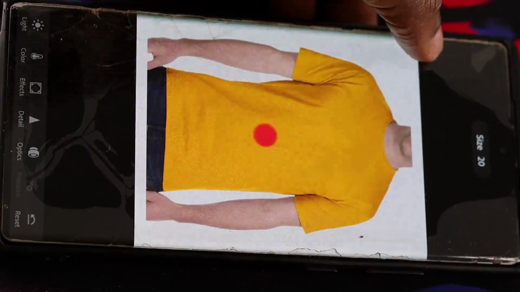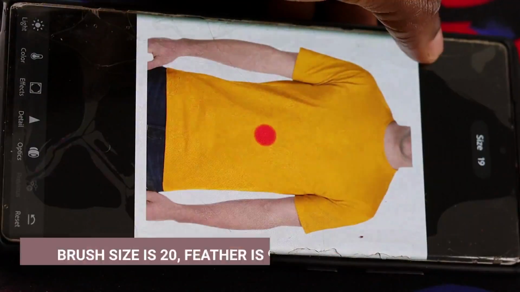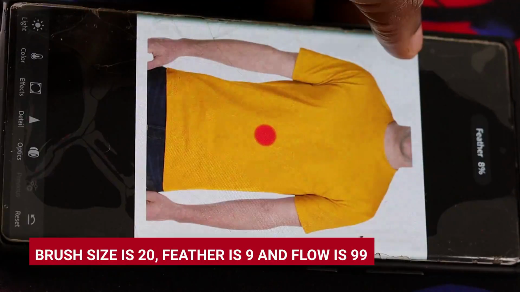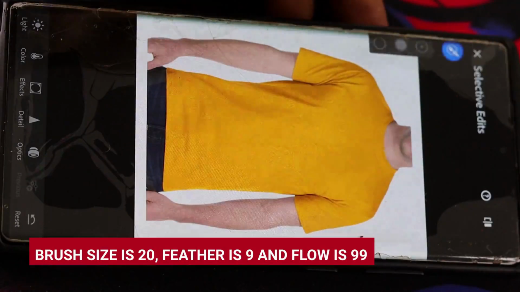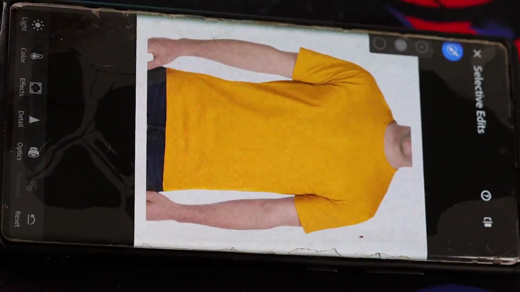So our size is 20. Our feather is 9, 8, 9, whatever, less than 10, and above 5. It's okay. Flow is 99. So that's set.